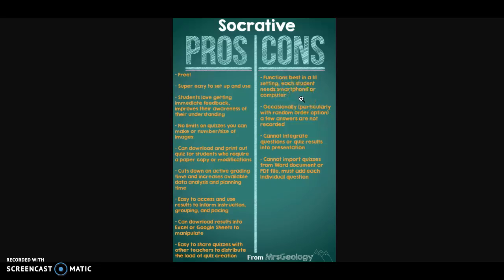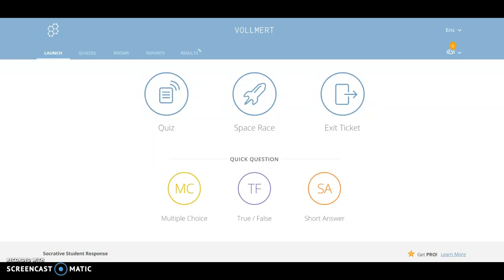And some of the cons: it does function a little bit better in a one-to-one setting, and you're going to need the students to have a smartphone or a computer. So if the school doesn't have access to that or the student doesn't have access to that, then obviously this isn't going to be necessarily an option. But other than that, I really like this. I think I might consider using it in my classroom someday, and I hope you guys enjoyed it as well.